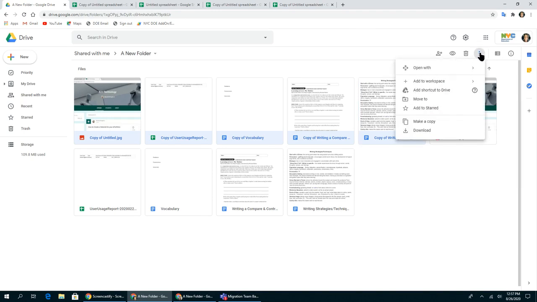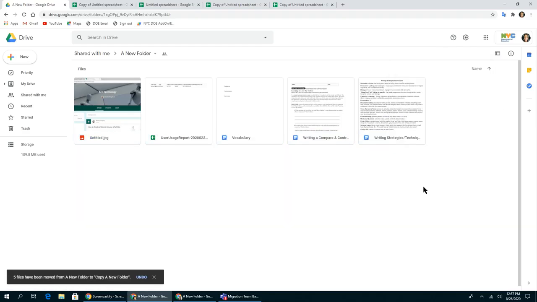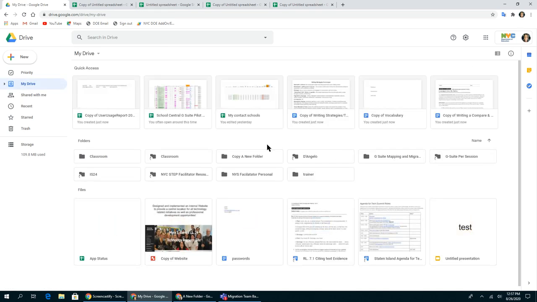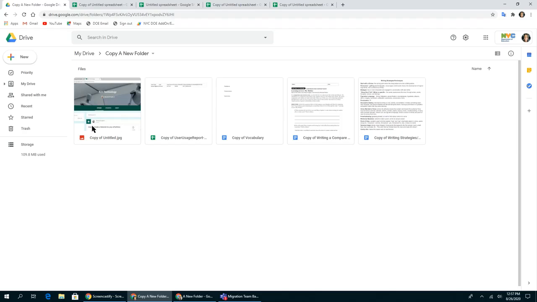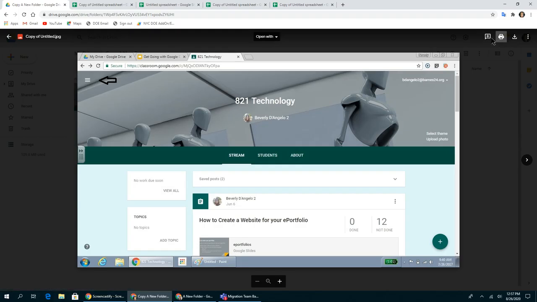So I'm going to click on the three dots and I'm going to say move to, and I'm going to go to my folder in my drive, copy a new folder, and I'm going to move all of those documents there. So now when I go to my drive and I go into my folder, every document in here is owned by my DOE account, by my school's Google DOE account.